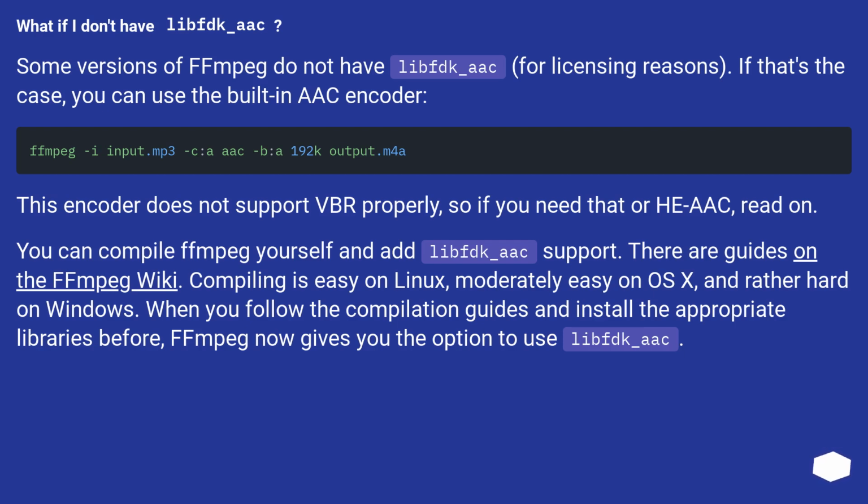What if I don't have libfdk_aac? Some versions of FFmpeg do not have libfdk_aac, for licensing reasons. If that's the case, you can use the built-in AAC encoder. This encoder does not support VBR properly, so if you need that for AAC, read on.